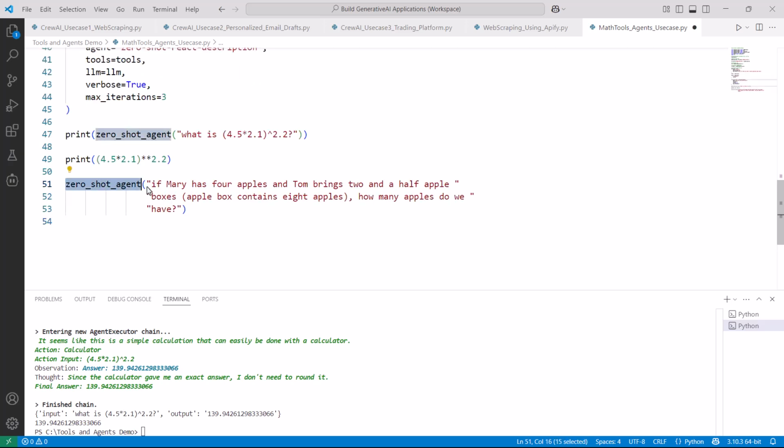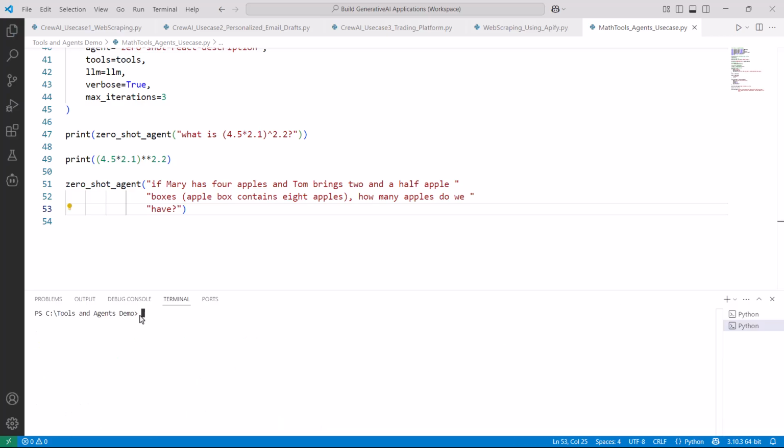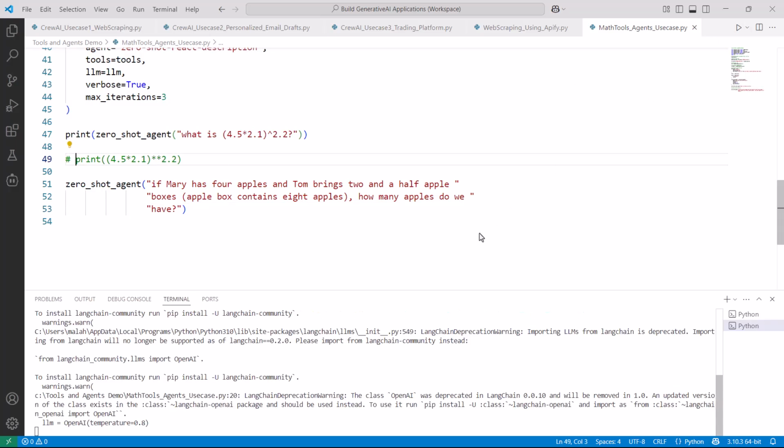Zero shot agent, if Mary has 4 apples and Tom brings 2.5 apple boxes and each apple box contains 8 apples, how many apples do we have? So this is a math question that we are asking to our agent. So now let's clear this, and also I'm commenting this print statement, and now let's rerun the code.